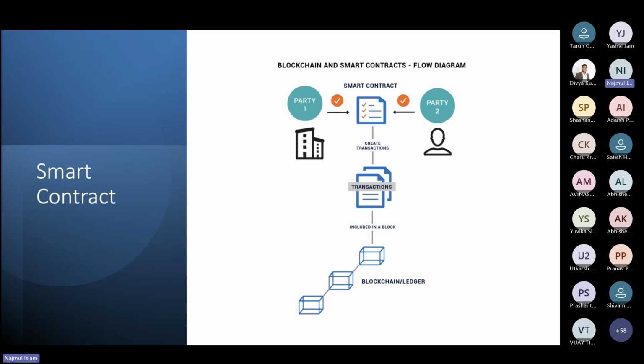And then once it is executed, the transaction happens, right? So the contract is executed, and some money is transferred. And all these records are stored in the blockchain. So that's the rough idea, the rough use case of a smart contract between two parties.